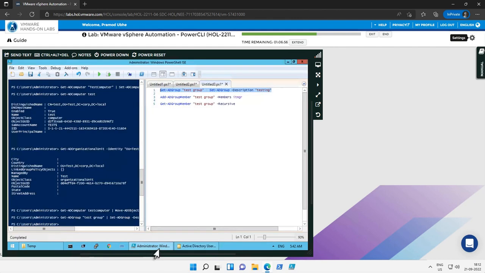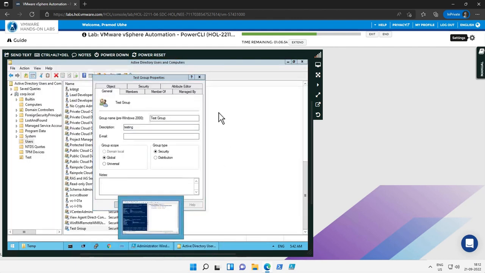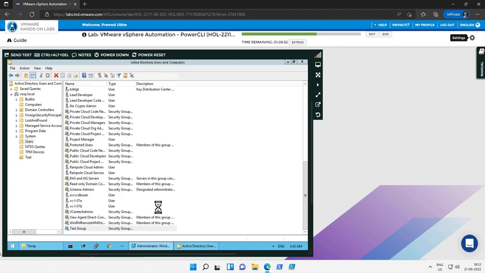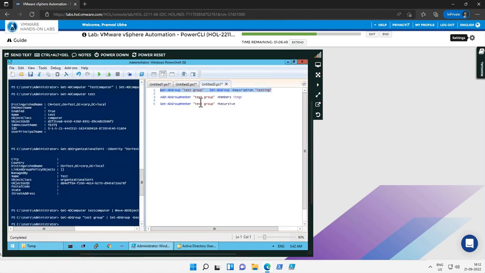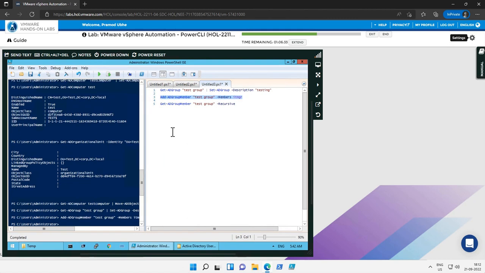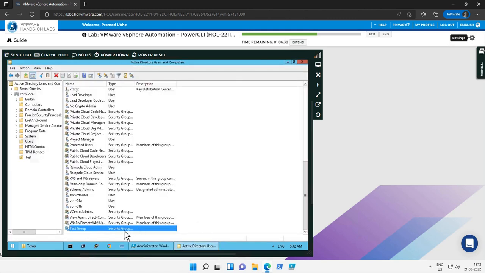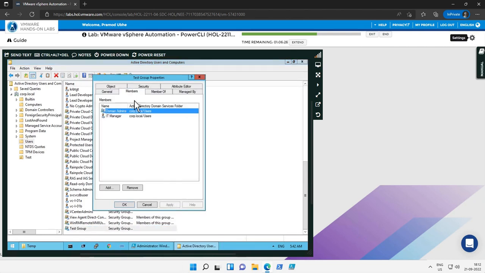Okay, there is one more common operation we use for groups, to get or add members to a particular group. So let's try to add this user called IT manager to this group. The command is different for that: Add-ADGroupMember. It's completed. Let's see if it has added. Yeah, IT manager is added over here.